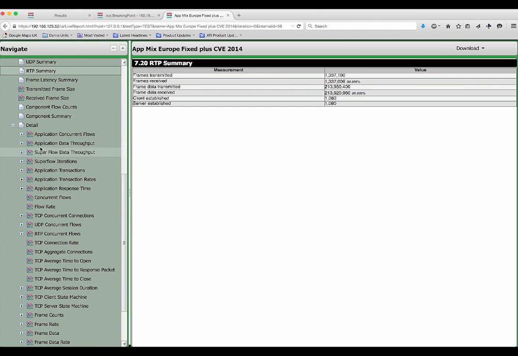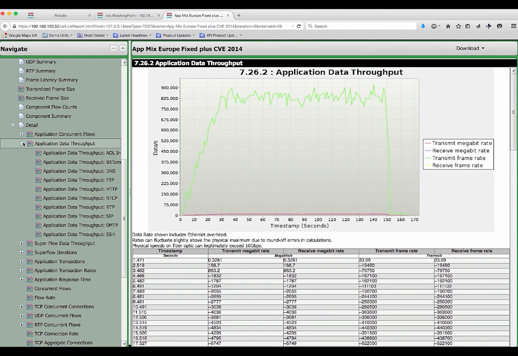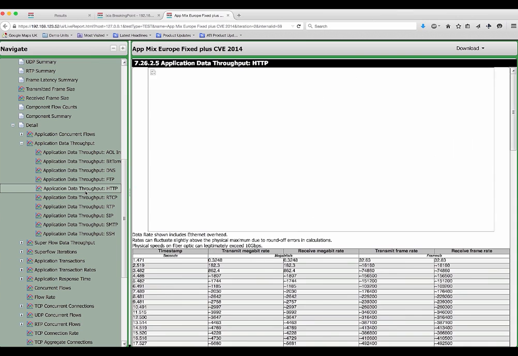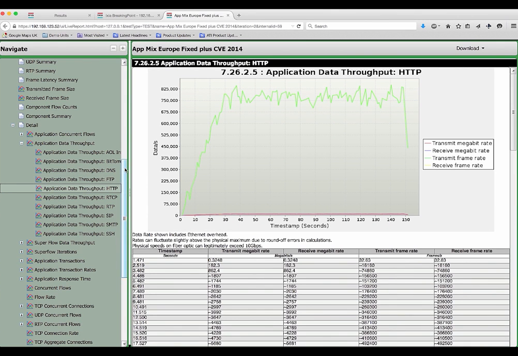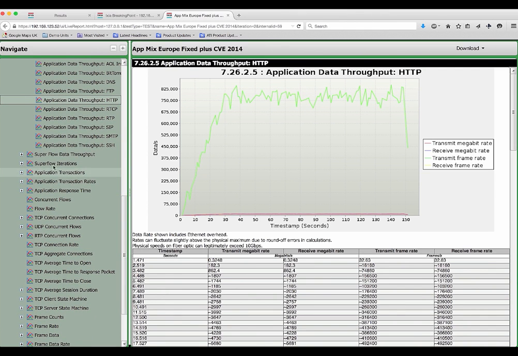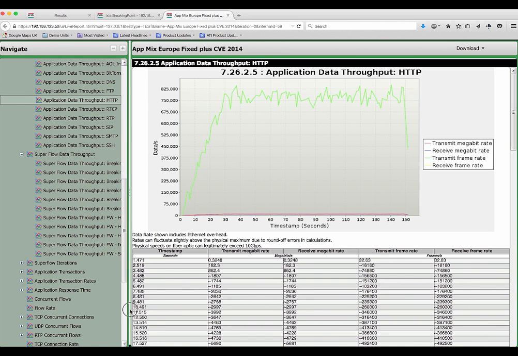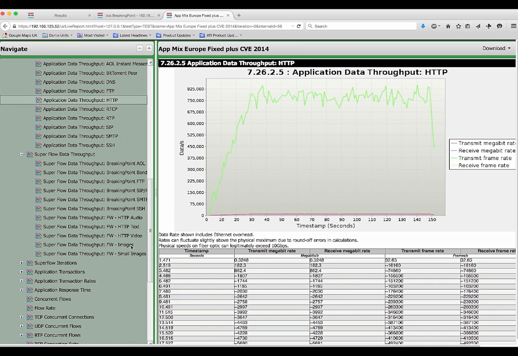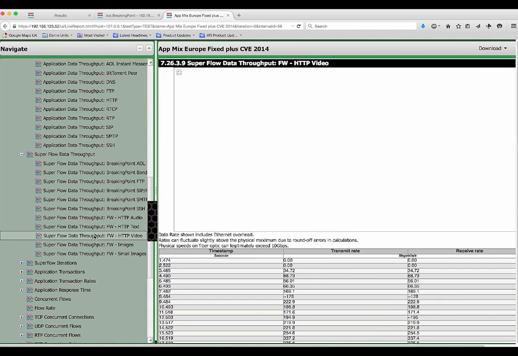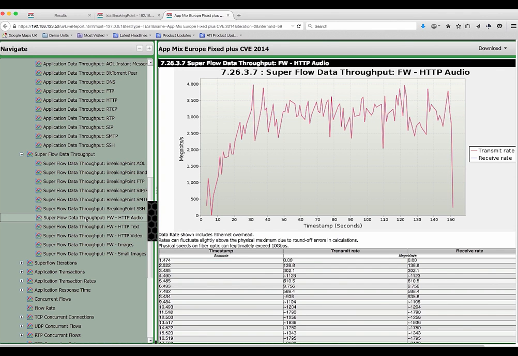So for example, we might want to see what the application data throughput was. And this is the aggregate for all of the application data. But we can expand this out to look at, for example, the throughput of HTTP. But we might have been sending different flavors of HTTP. So we can now go to the Superflow throughput, and we can take a look at the HTTP video and compare that to the HTTP audio as an example.